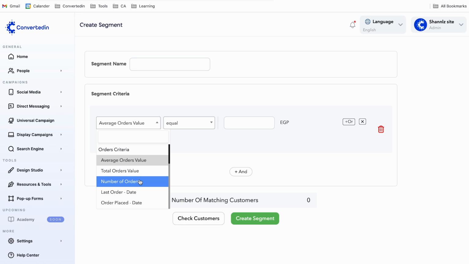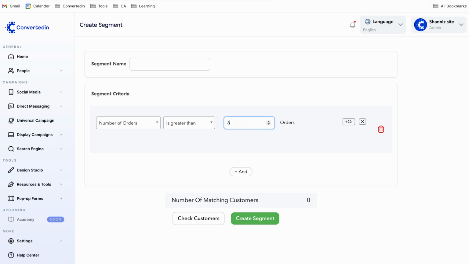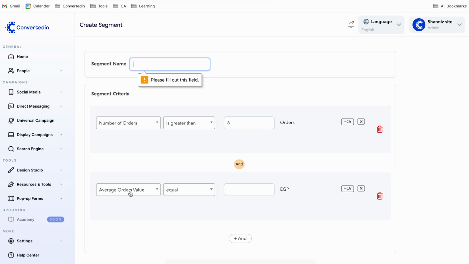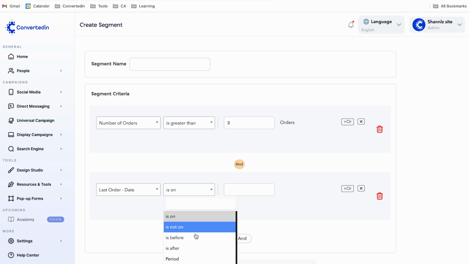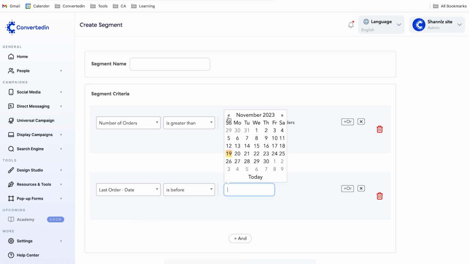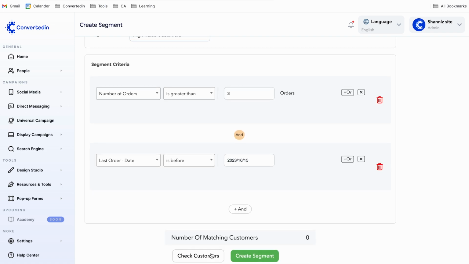So for example, I need the number of orders to be greater than 3 orders. That's the first condition. And then I'd like to have the last order date be before 1 month from now, which is, let's say, October 15th. And let's name this segment high value customer, and then check the number of people who share this criteria.